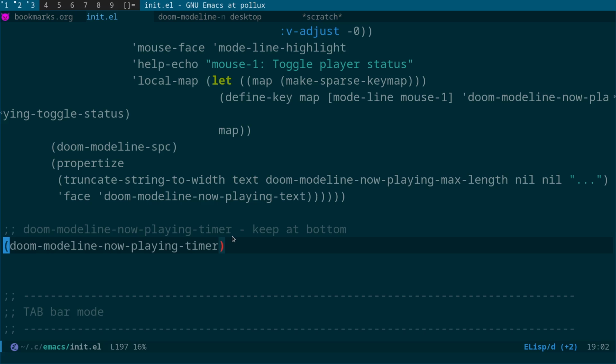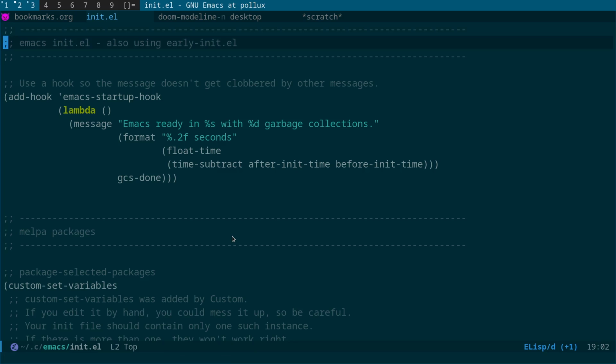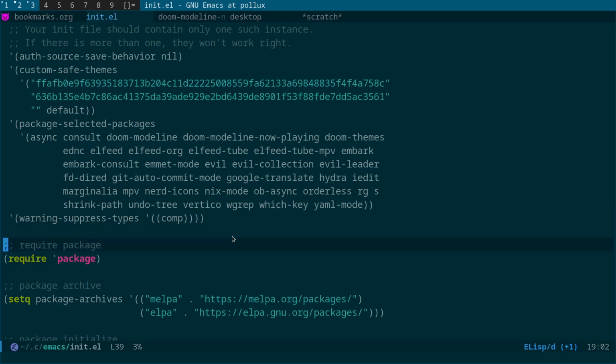What I'll just do is come up to the top here and show you the packages that I've got installed. So doom-modeline-now-playing, doom-themes, elfeed-org, elfeed-tube, mpv, and also nerd-icons as well.